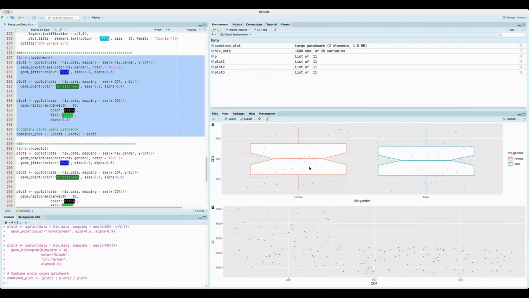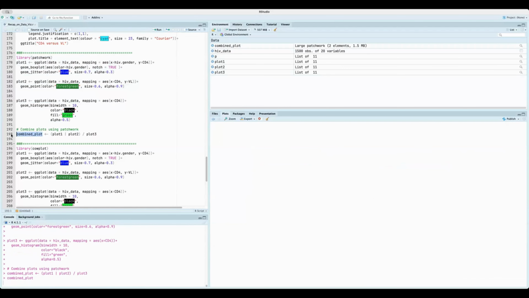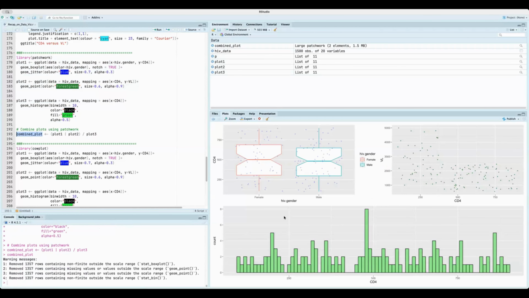And from here, maybe just try printing combined plot. Oh yeah, thank you, Ashna. No problem. I had to call the combined plot. There it is. Thank you.